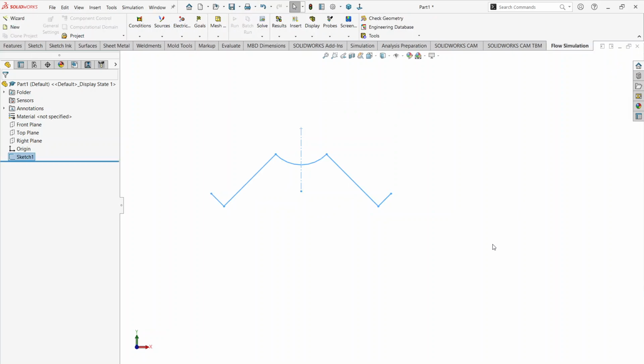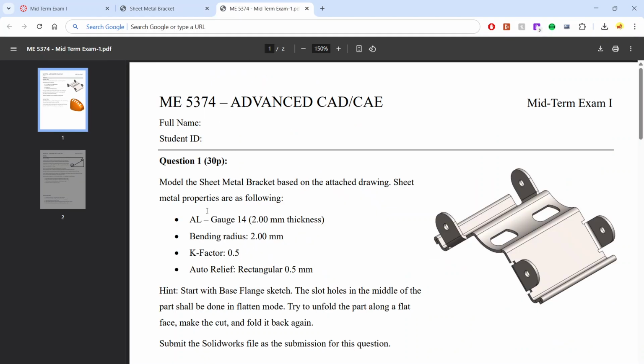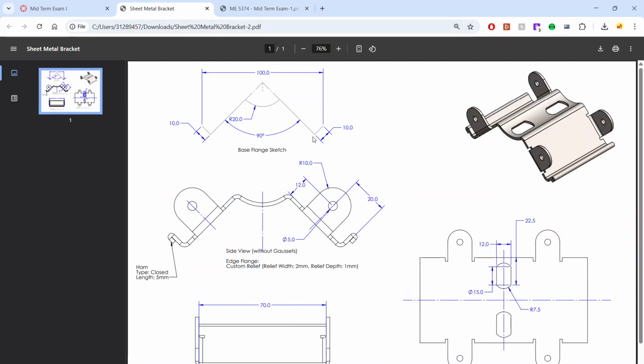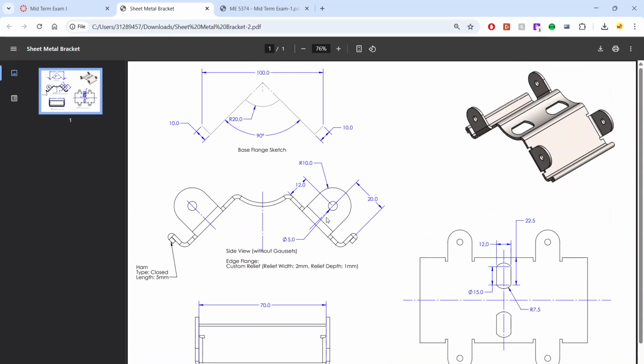So I have this sketch, and I know that based on the information that is given here, it says start with the base flange sketch. So this is the base flange sketch here. How much is it going to extend? Let's find out how much this sketch is going to be extended along this one. To do that, from here, this would be 70. So that is 70. This flange is going to extend that much.